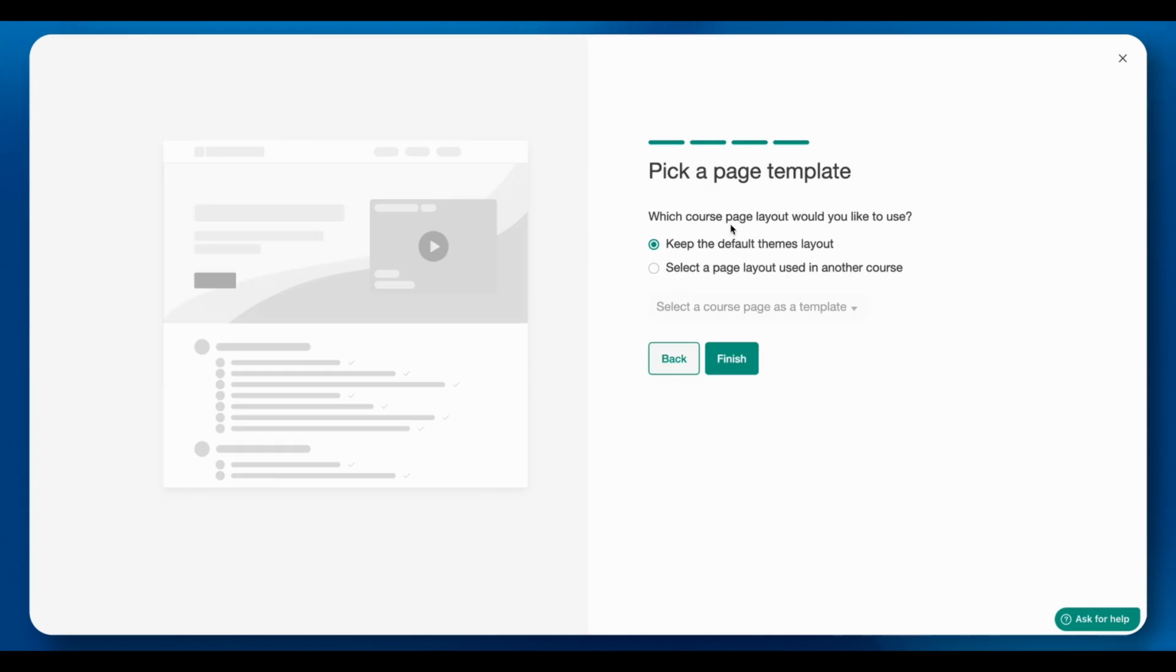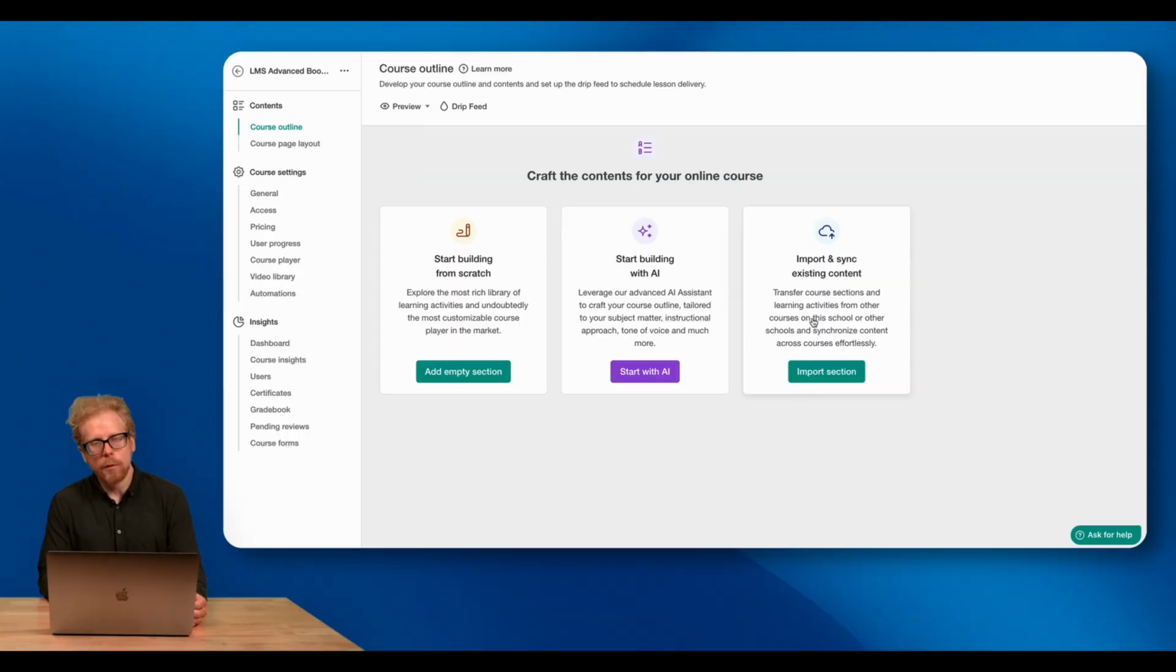Then keep the default theme. I'm going to keep the default theme. You can select a different theme if you want, but we're just going to keep it simple today. What you're going to find is that all four of these systems, except TalentLMS, at least as of the recording date of this video, is going to allow you to start building your course with AI in some capacity.